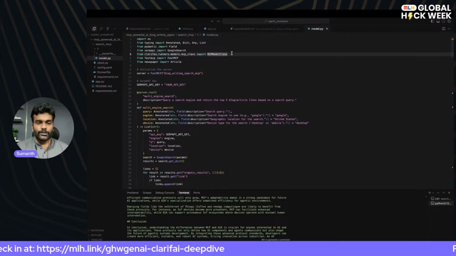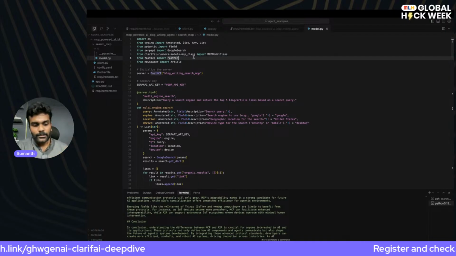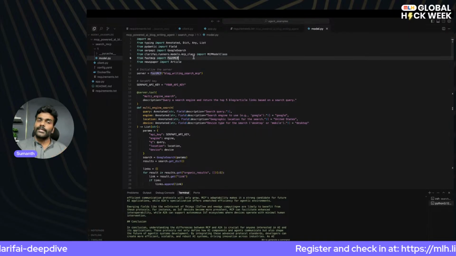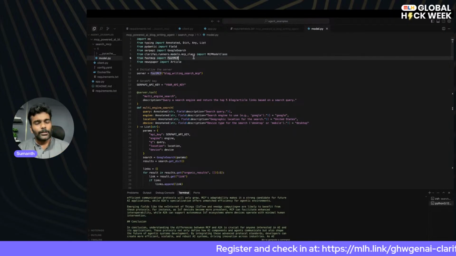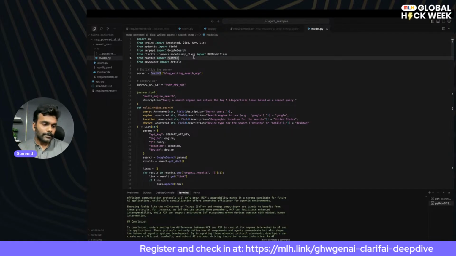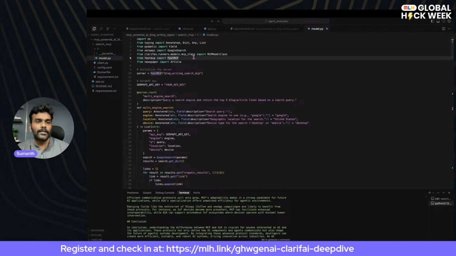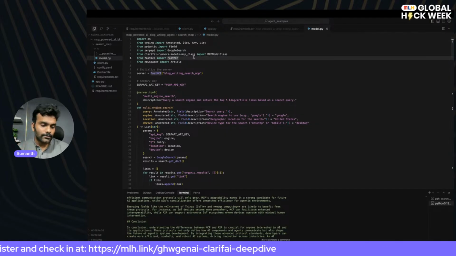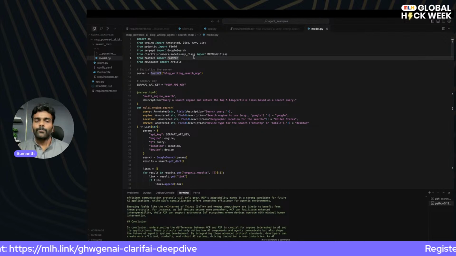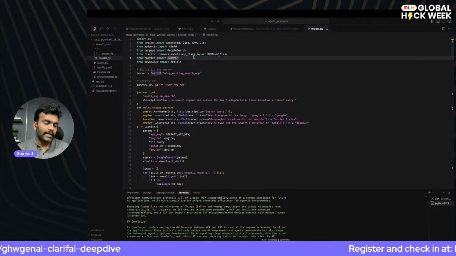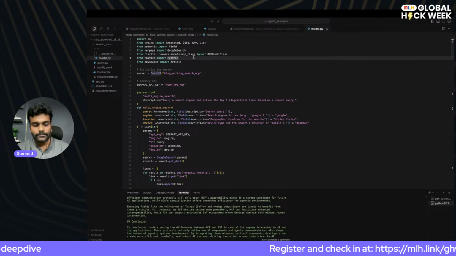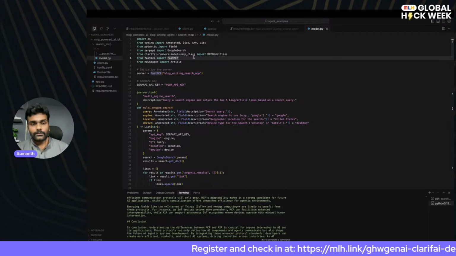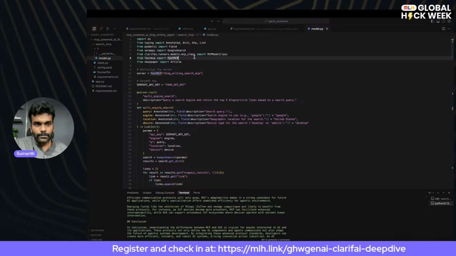Other than that, you can see we are importing FastMCP. This is the library that we are using to create the MCP server. Obviously, there are a lot of other libraries to create MCP servers, but FastMCP is the most popular one, and pretty easy and intuitive to get started with. So we are going with that. I just imported FastMCP.